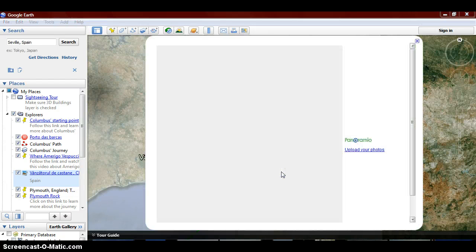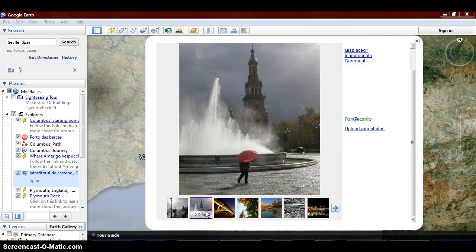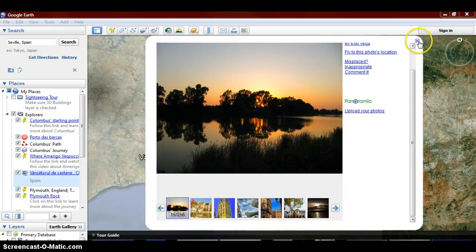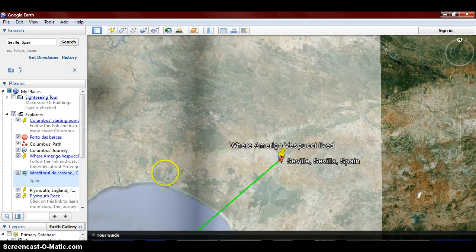Just think about that. So you're going to have to scroll down a little bit, and you can just click through. You can see there's 256 pictures. Don't click through all of them. Just click through some, get an idea of what it looks like. And then we'll need to measure out how long his path was as well.